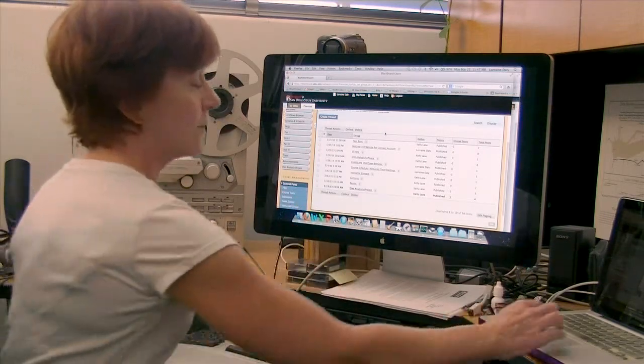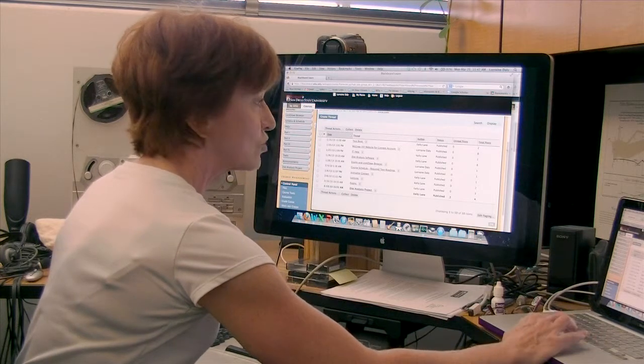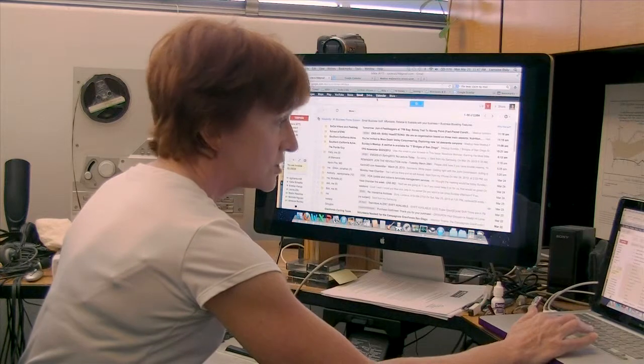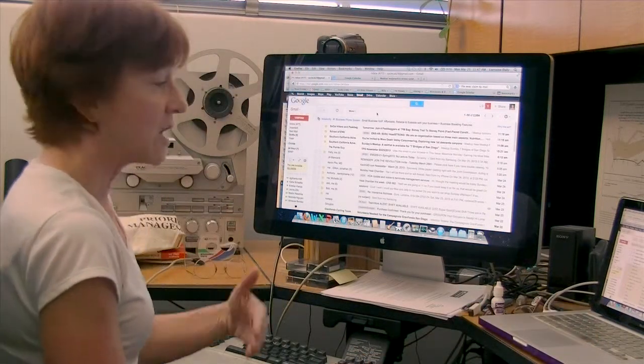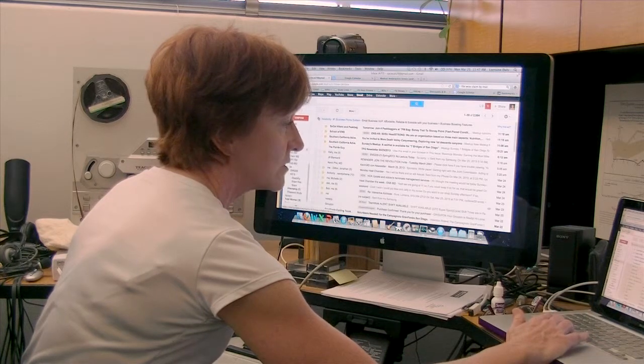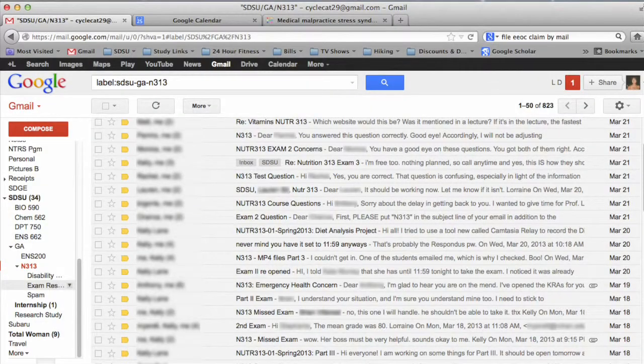And then what I do on my email, just so that we can keep track of those types of issues, let me go ahead and bring that over, is I use a Gmail interface, and I have set up many folders for the account, or sometimes in Gmail you'll see them called labels. And our class is Nutrition 313, so you'll see here it says my label is for SDSU, I'm the GA, and 313. So all my emails I want to sort into that folder.